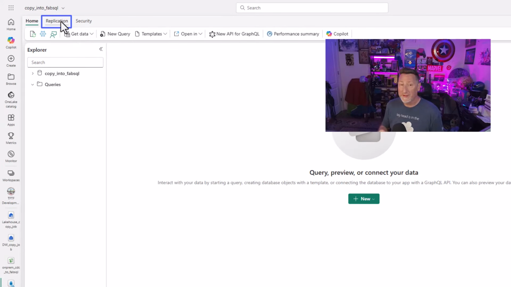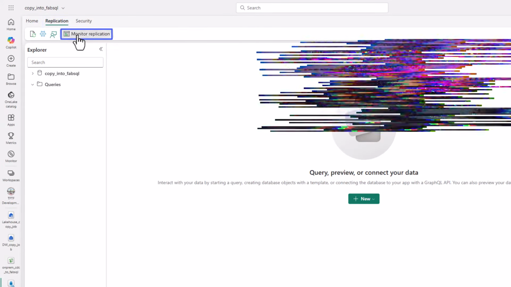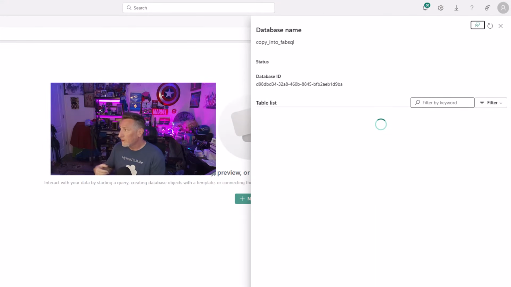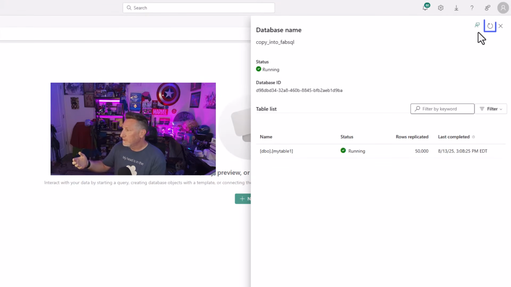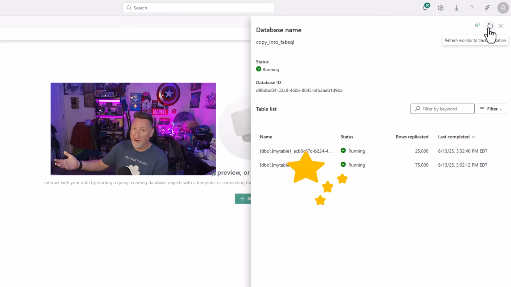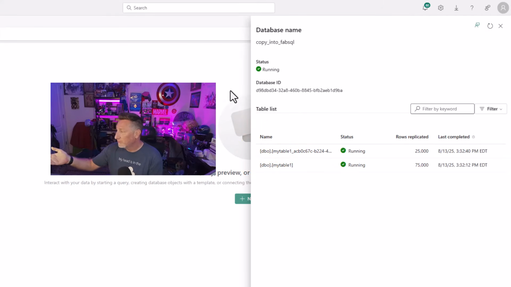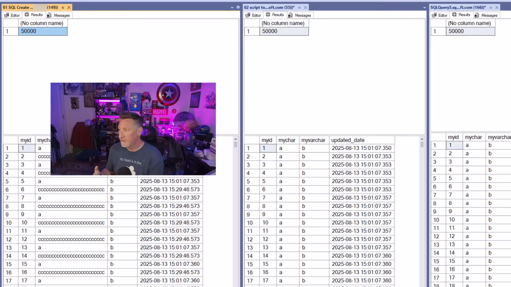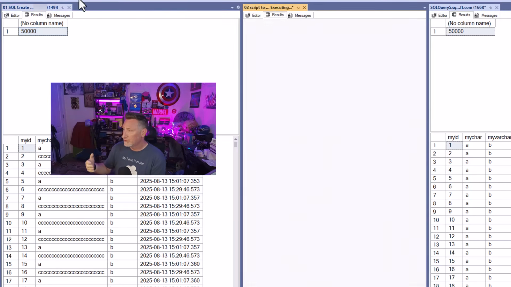Now let's go back into the Fabric SQL database. We'll go over to monitor replication and we're going to wait for this to load, and then we're going to hit refresh. Boom, a little bit more Fabric magic right there. 25,000 rows replicated. So we can see that the replication has occurred. Now we've already got this on our SQL Server. So now let's check it out.